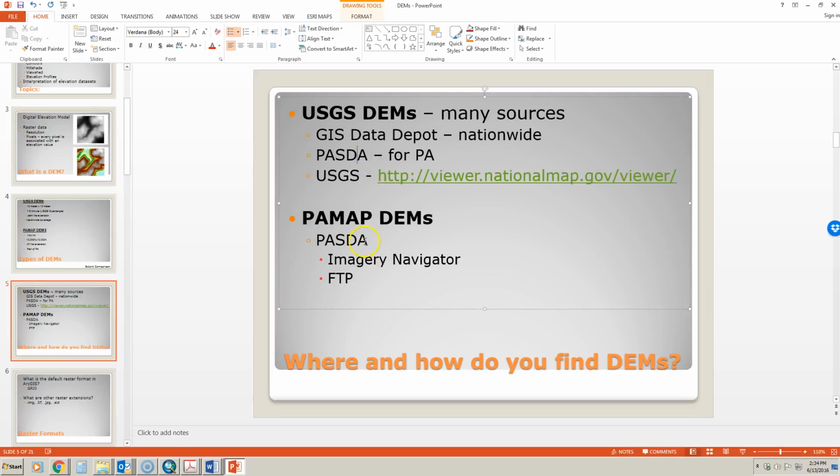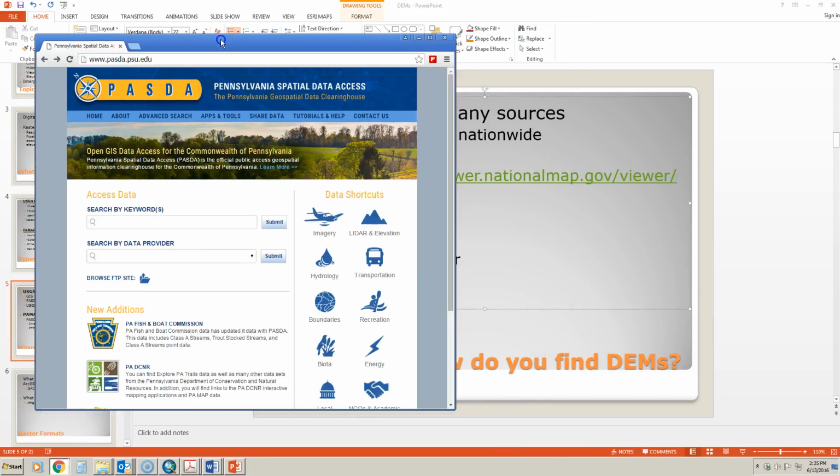For the PA map DEMs, we can find them on POSDA, and there are various ways of finding them, and I'm going to show you the easiest way so that it gives you less headaches. The imagery navigator is definitely much easier to use and much more friendly than going to the FTP site. That can be a little intimidating unless you're really used to working with it. So with that, let's go to POSDA to see where these digital elevation models are located.